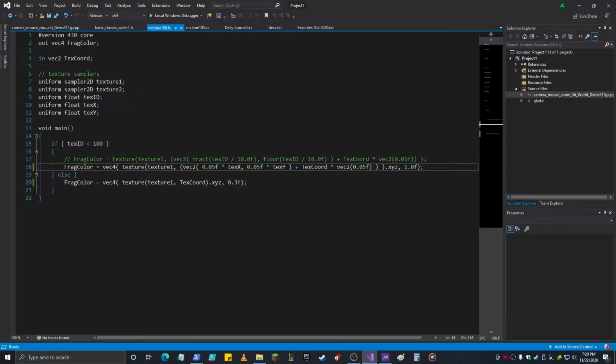So in the first one here, which really doesn't change anything, I took this texture coordinate right here, which is XYZ W, sorry, or RGBA, you could put, I just did XYZ. And then I just took the first three components, and then I added a 1. So the alpha component is 1. And that's if text ID is less than 100.